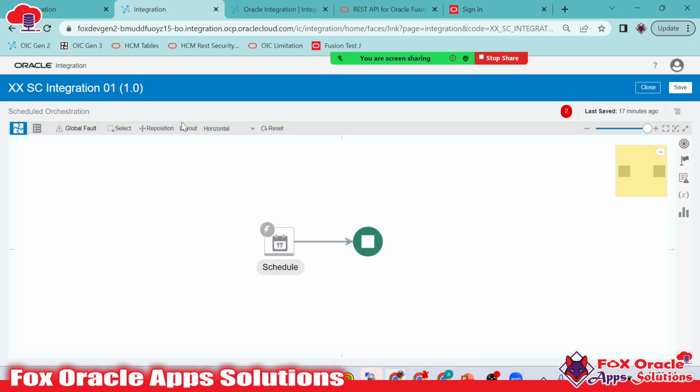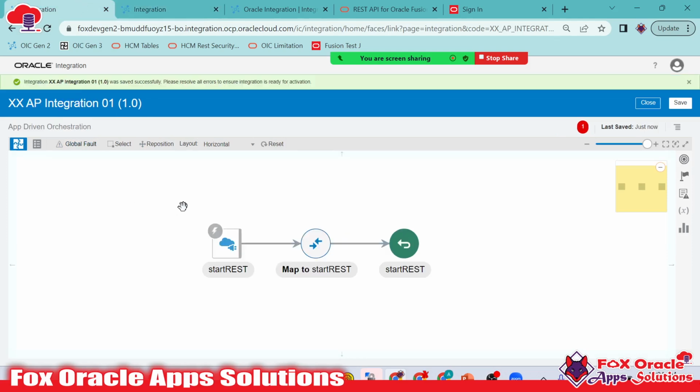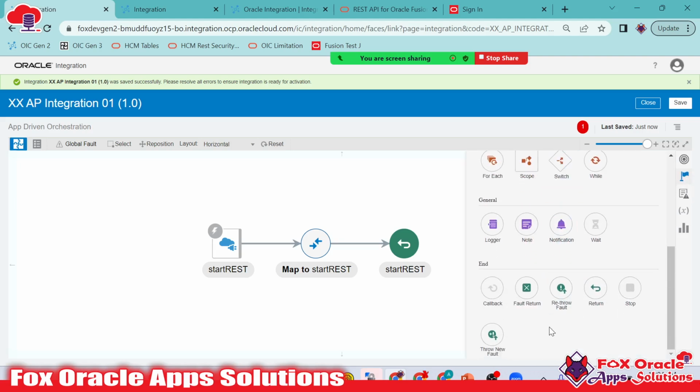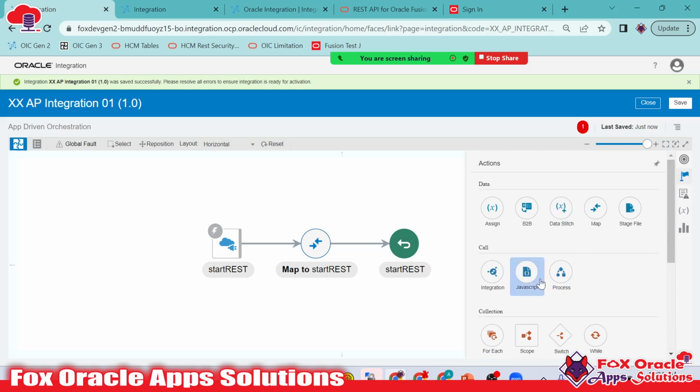So we successfully created two integrations. The first is the schedule one and the second was the app driven one. And let me print a log message in the integration. For adding the log message, we have the logger. Here you can see once you click on the actions, in the action we have various elements. We will discuss all these elements one by one in the next session.